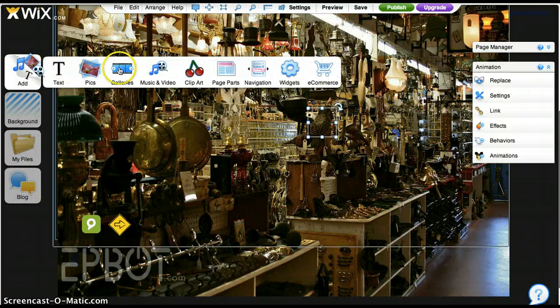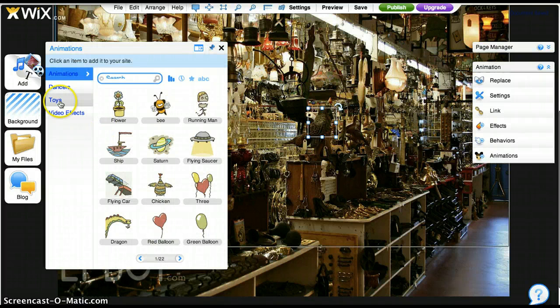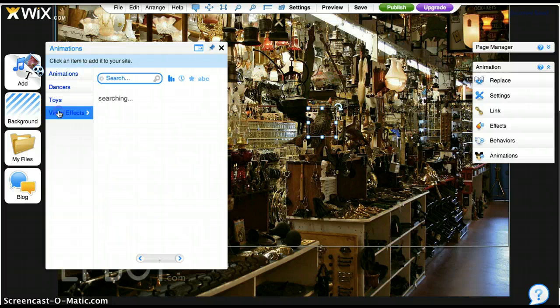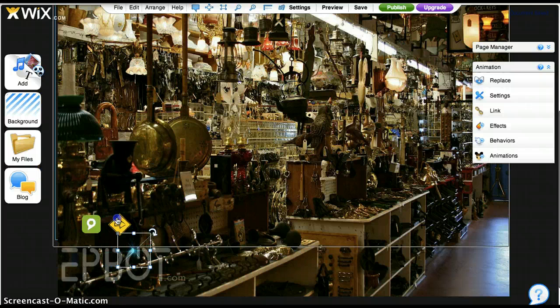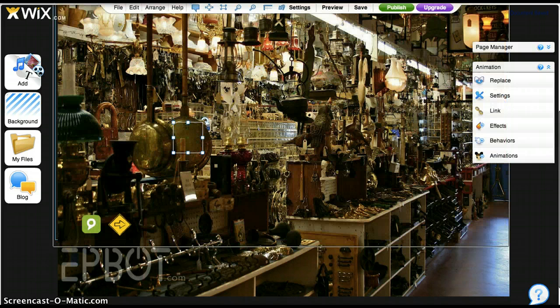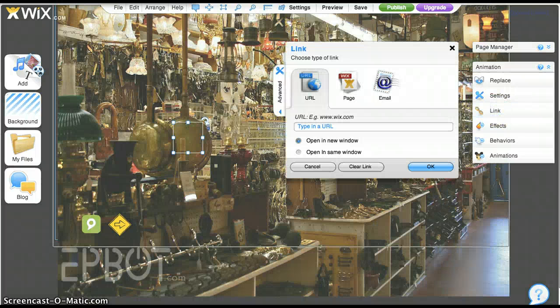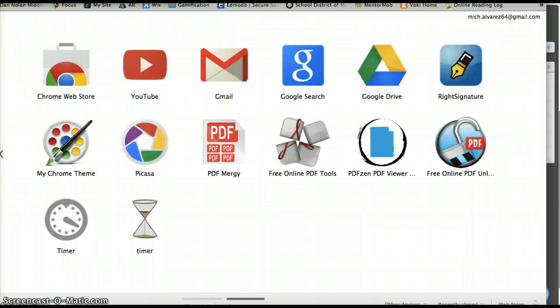Another thing they're going to be doing is watching a video. So I'm going to insert another animation. Go back to the video effects. I'll put this one here because it's kind of toward the front of the store. And this is going to be a link to Discovery Education, and I thought it was already in there.